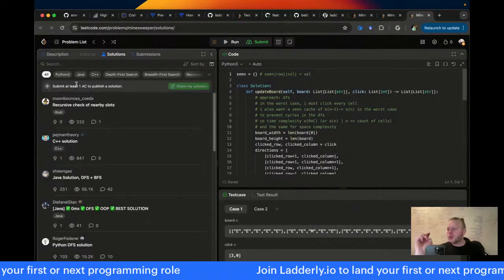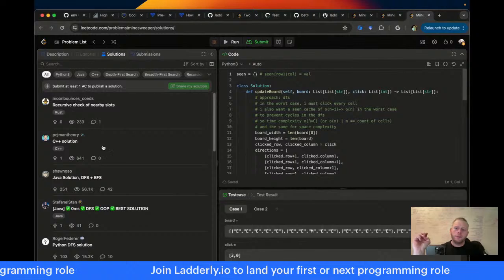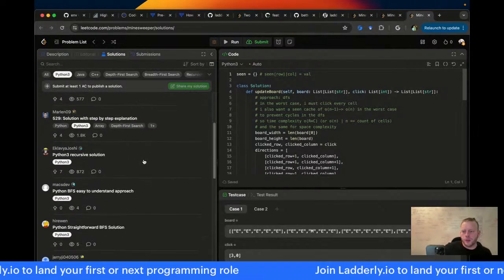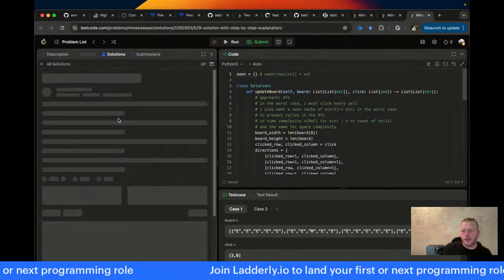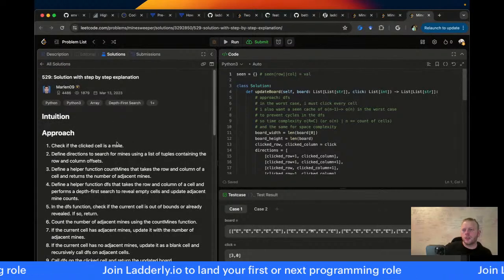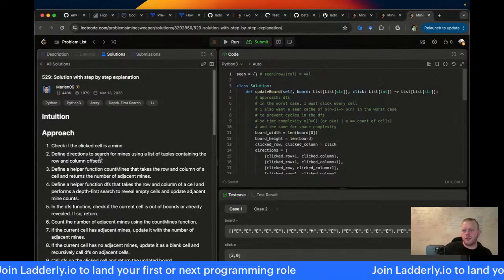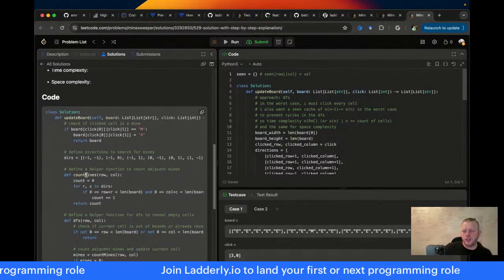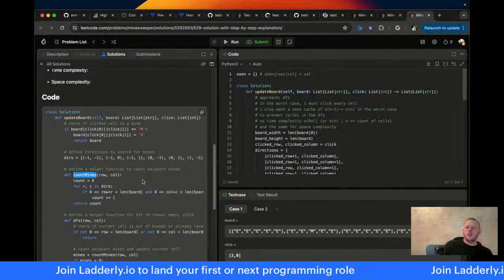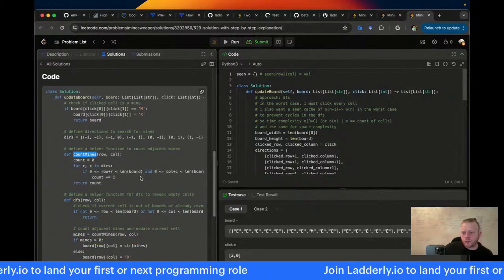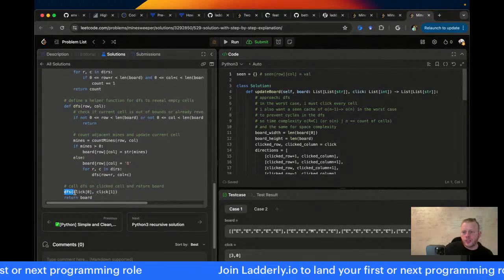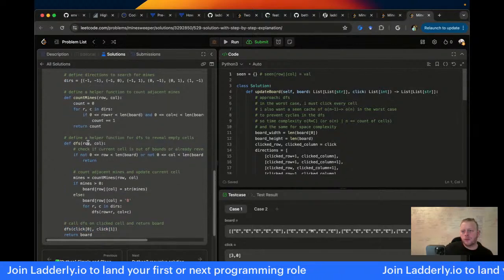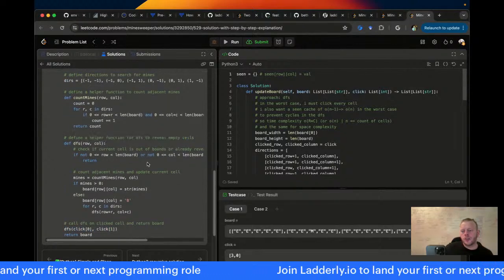All right, I'll look at one more solution and then I'm going to have to hop. Let's look at one more solution. I think the X's and the Y's were confusing me there. Step-by-step explanation. Let's do one of these. Check if it's a mine, define directions. Okay, so we check if it's a mine, we define directions. Now we count mines. Cool. DFS, click, click to reveal empty cells.